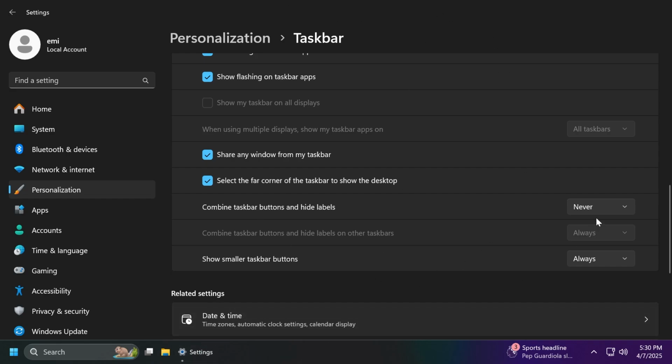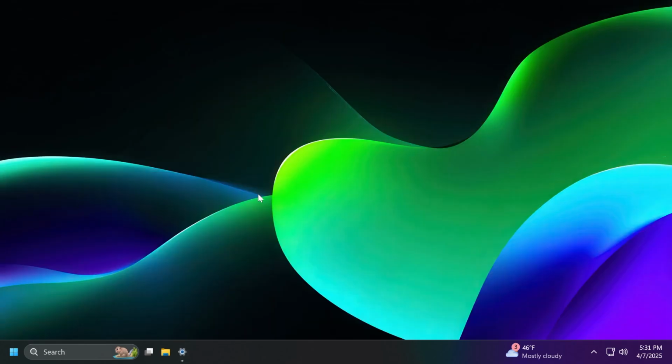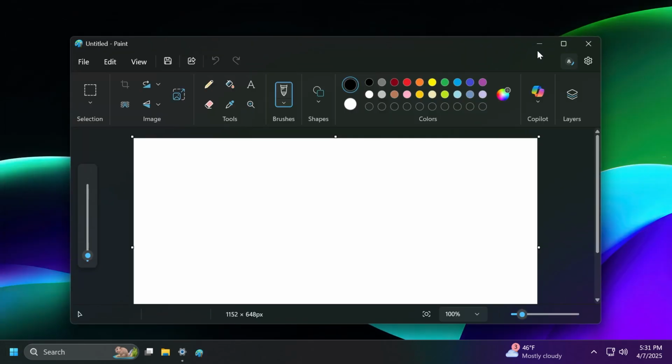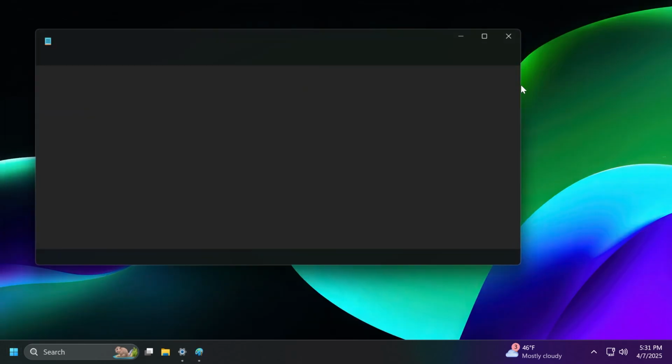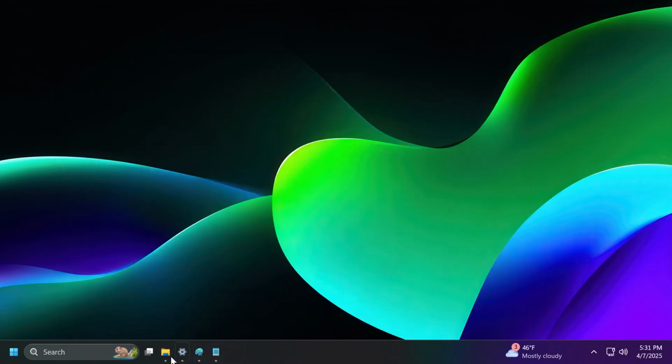But as I've said, this is working in combination with this setting, and you can also select when taskbar is full, and basically whenever you have the taskbar full with icons, then the taskbar buttons will turn too small. But I think it's a pretty nice new addition, and of course, let me show you how it looks with multiple apps opened. I'm gonna open Paint, I'm gonna open Notepad, I'm gonna open the File Explorer. Basically, this is how it looks in the taskbar whenever you have this enabled.